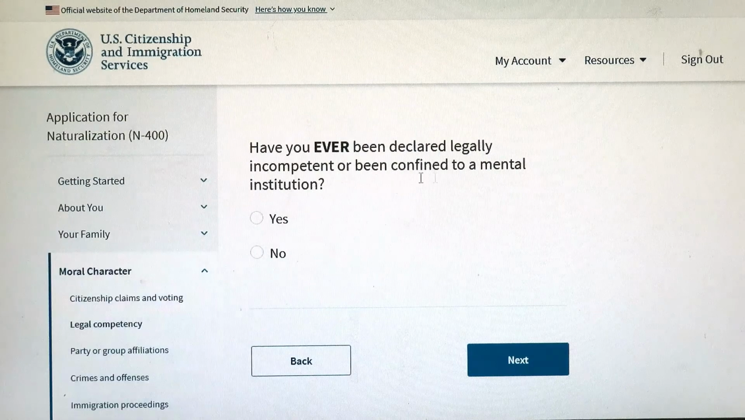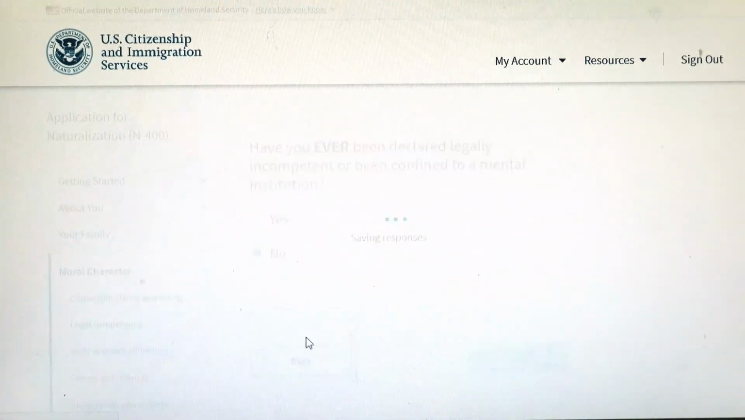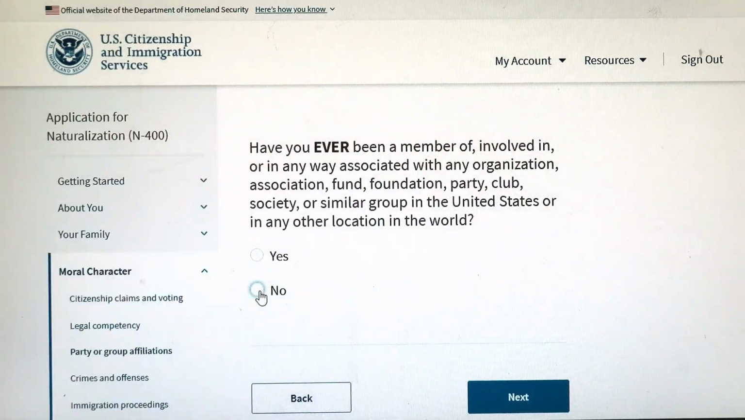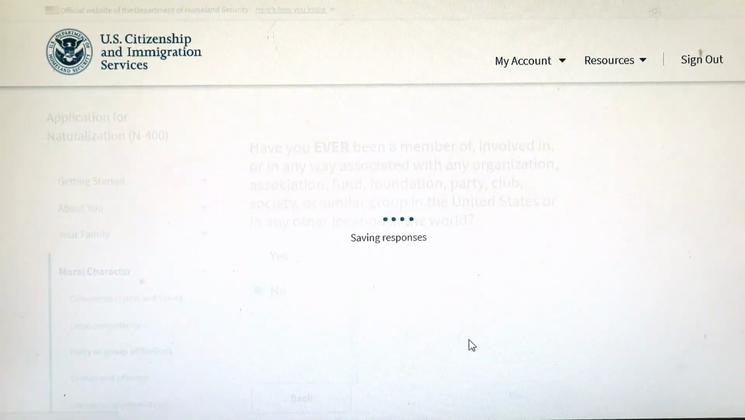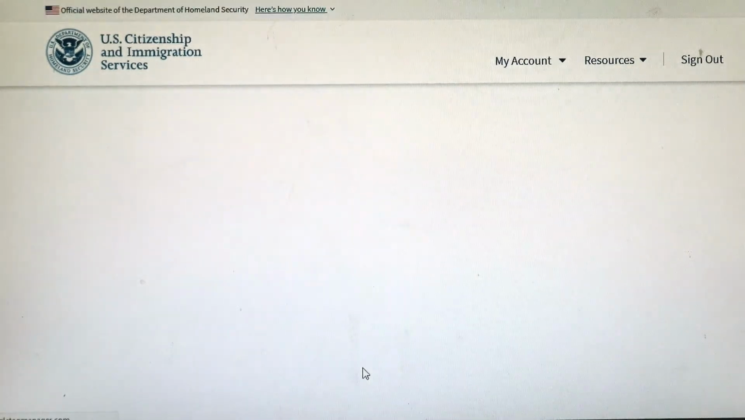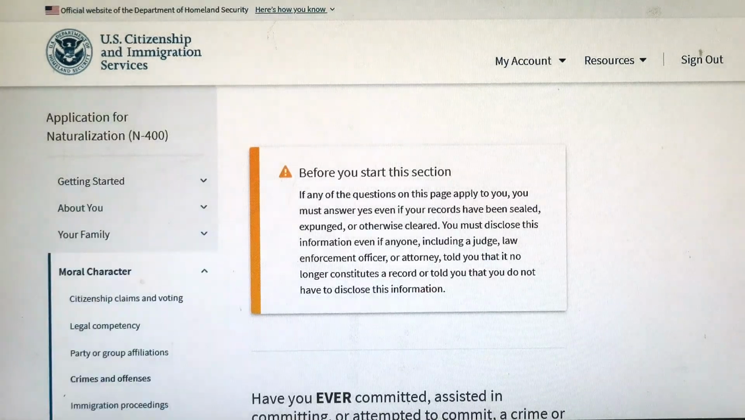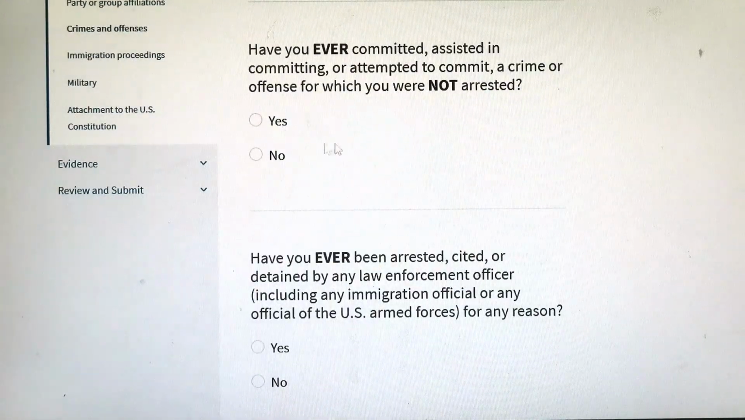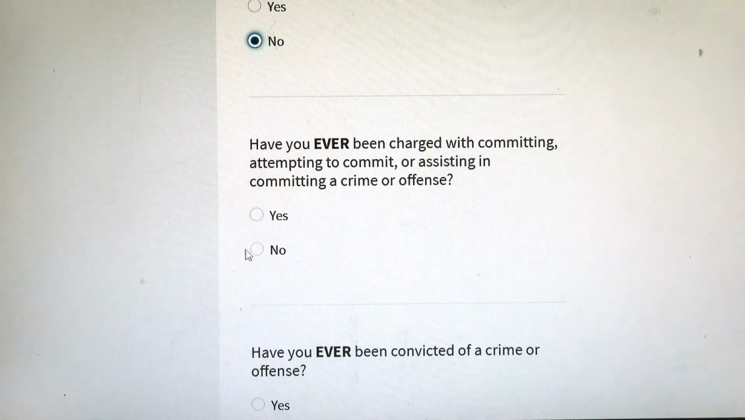Now, have you ever been declared incompetent? So another no. And then, have you ever been a member of, involved in a... nope, I did not. So have you ever committed, assisted in committing, or attempted to commit a crime or offense of which you were not arrested? No. And yeah, just say no.